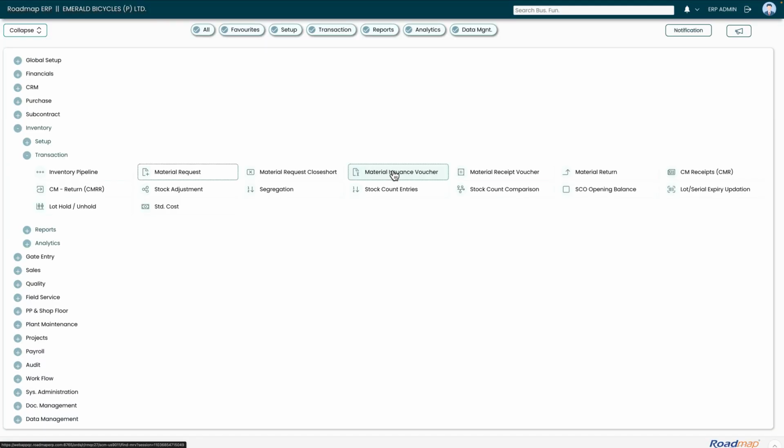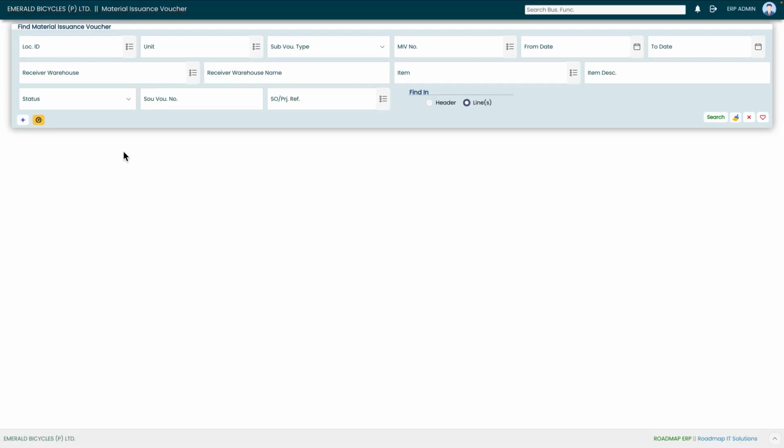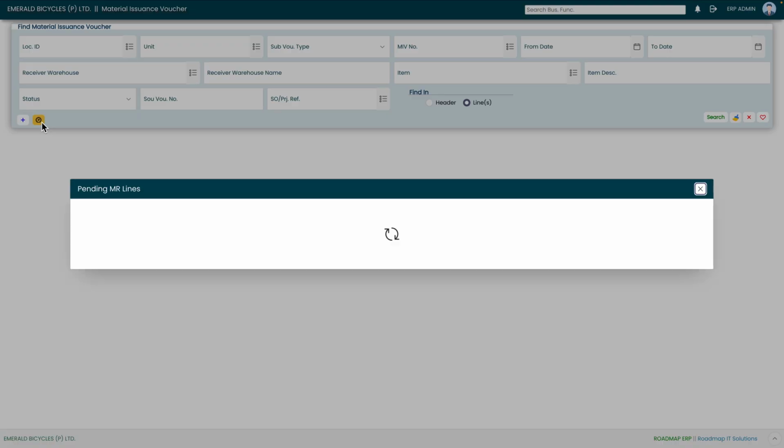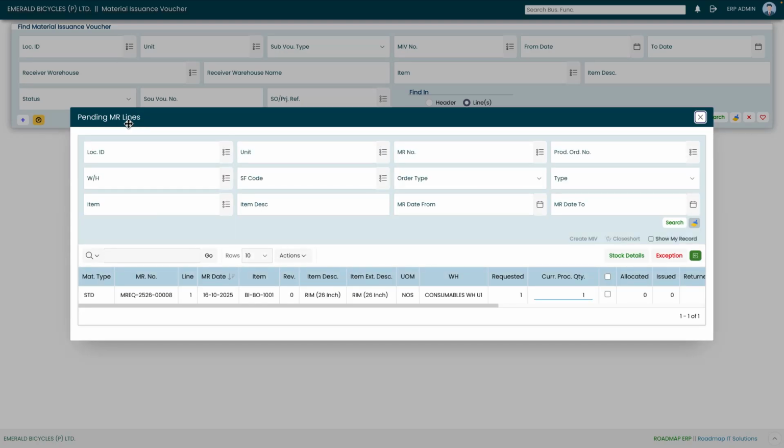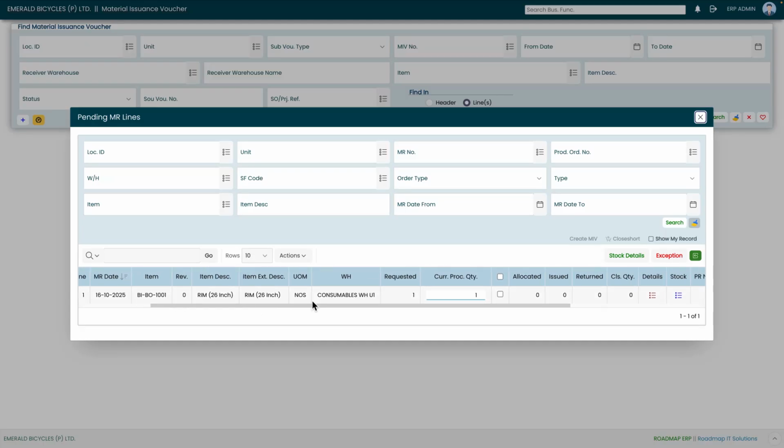At inventory and transaction, you have your material issuance voucher. When you click on this yellow icon, which is of pending, it comes under your pending MR lines, where it holds your material request details, and the requested quantity and current process quantity, which can be either increased or decreased. Then it has your allocated quantity, the quantity of material reserved or blocked in stock for a specific request or job but not yet issued. When it's been issued, it's the quantity of material physically issued from the store to the requester.